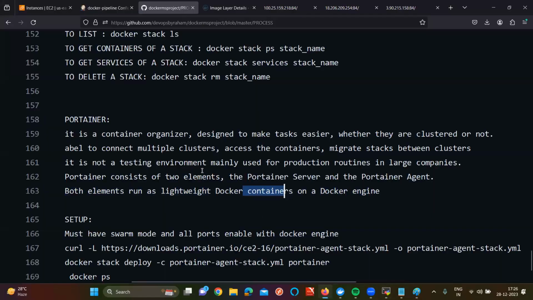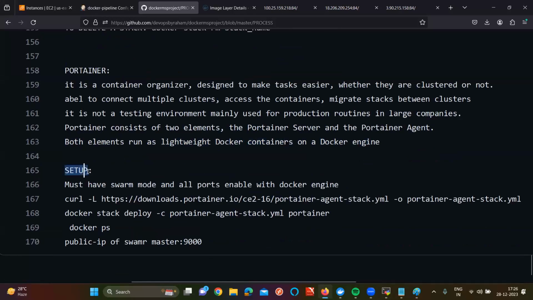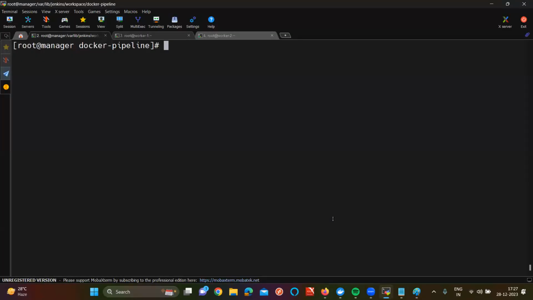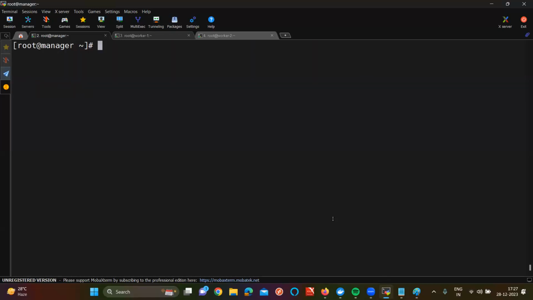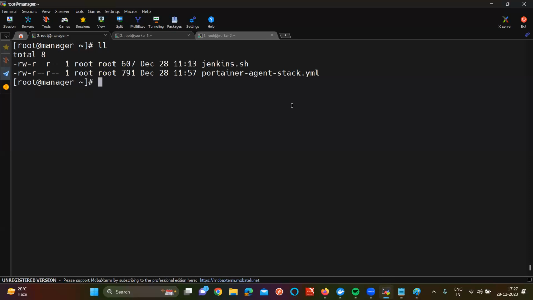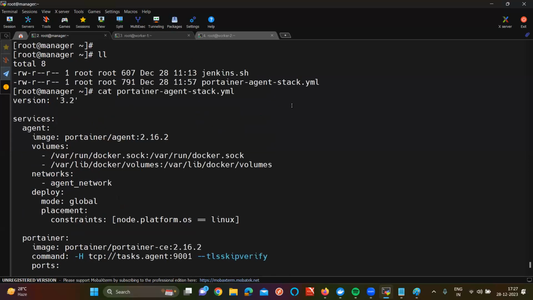But how to create containers for Portainer? In the setup, we must have swarm mode enabled and all ports enabled with the Docker engine. If you download this file from this link, I am downloading the portainer agent stack. In this file, I have complete information about Portainer. So go to your home path, run this command. You will see a file called portainer-agent-stack.yml. Are you seeing this one? Open this file.